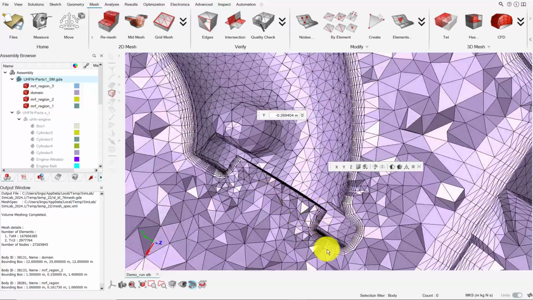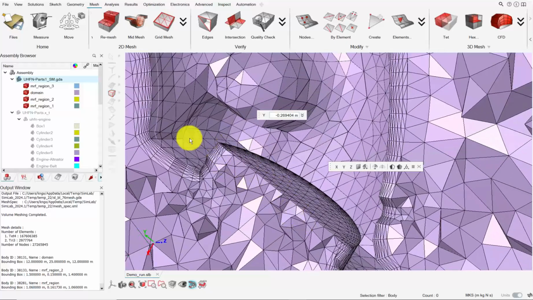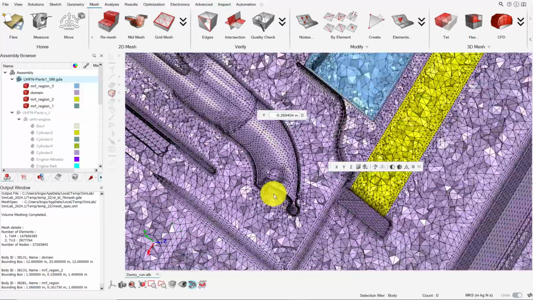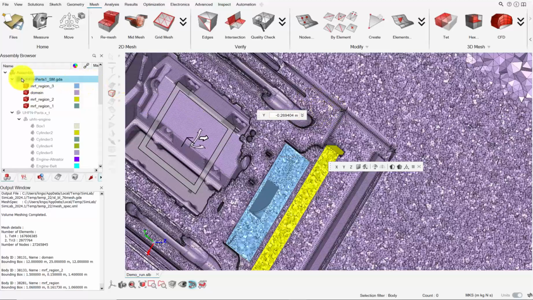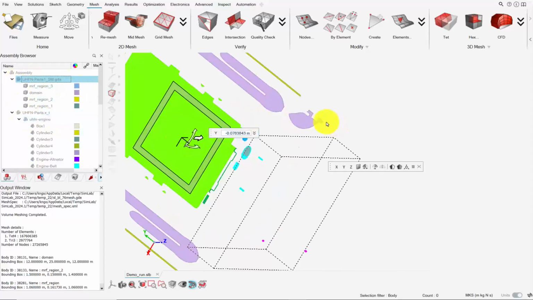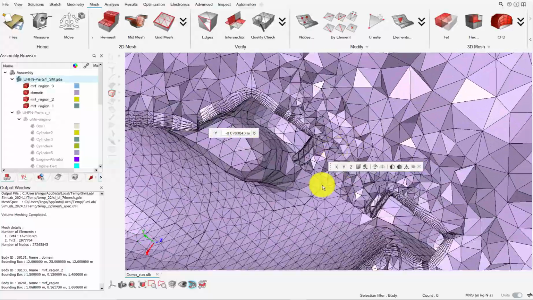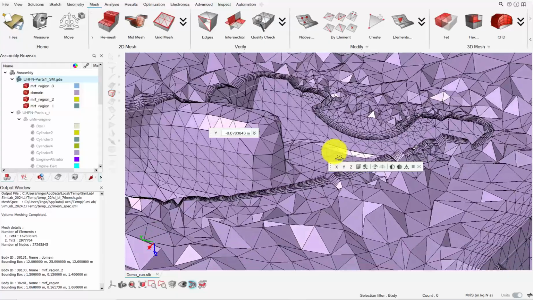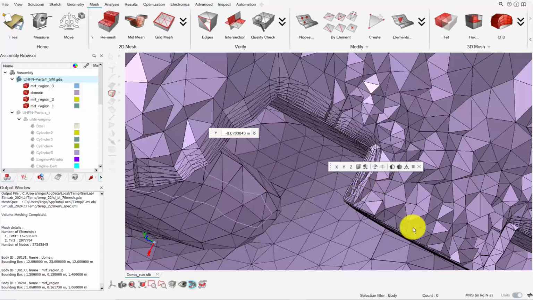Okay, nice curve on the boundary layers, and there are no boundary layers on the exhaust tip as we set in the CFD mesh. And we can take a look at the other exhaust tip too. Okay, so no boundary layers on the exhaust tip, and the boundary layers curve really nicely.